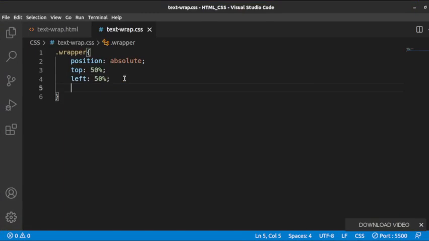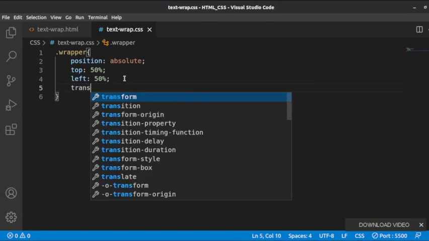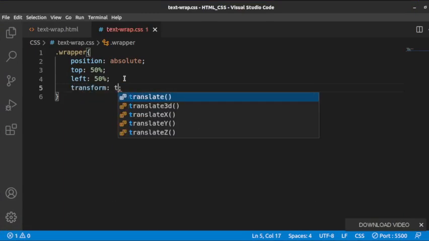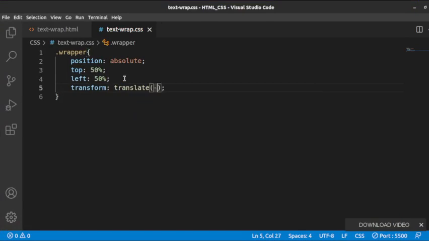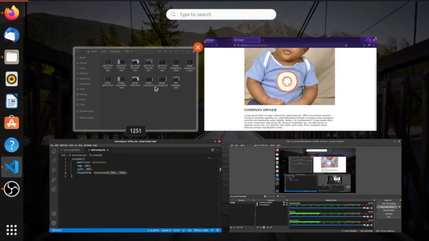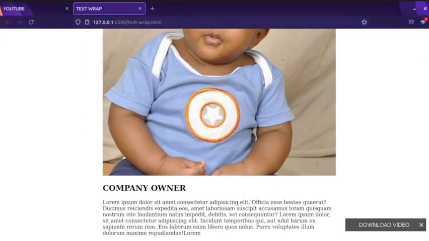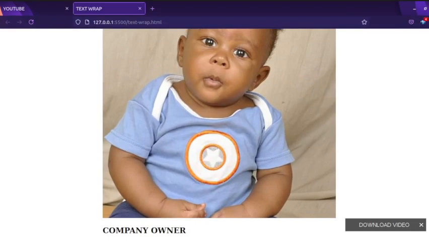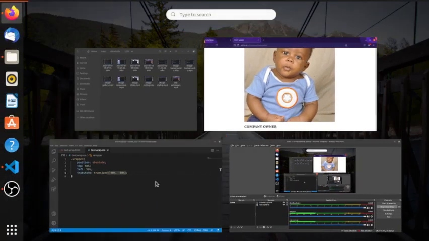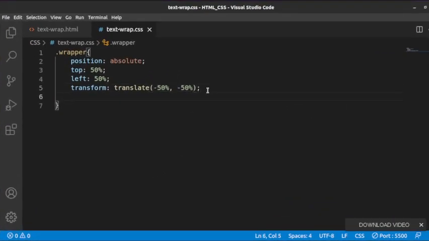We could as well say transform, translate negative 50 pixels, negative 50 pixels. So we set it back to the center of the page. What else can we do to the main container? We can say padding, for example, to be 20 pixels.